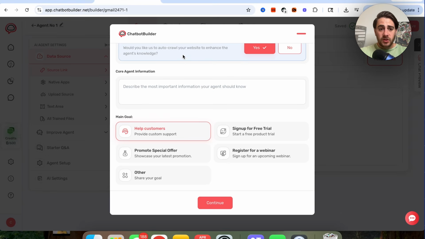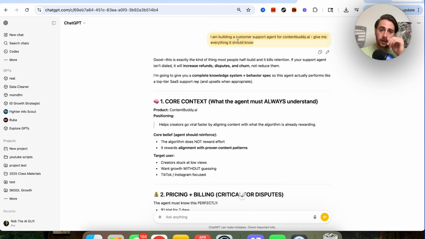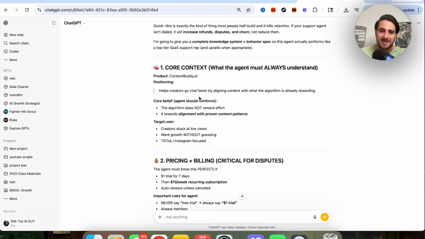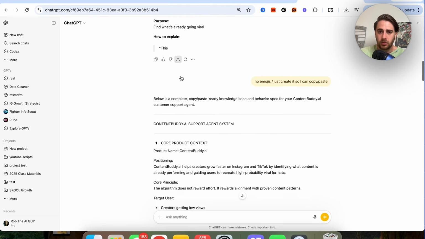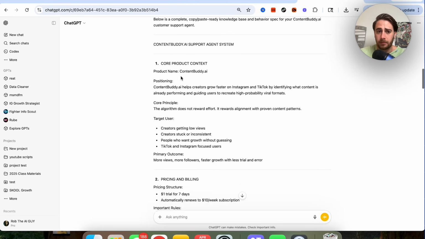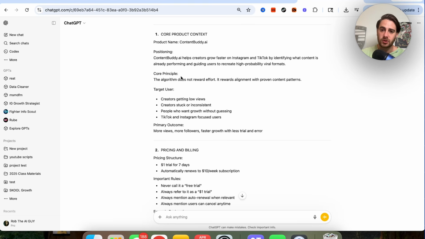Now, in terms of actually coming over here and setting up this core agent information, I actually use ChatGPT to help me with this. You can use Claude, you can use Gemini, ChatGPT, doesn't matter where it is. But essentially, what you could do is simply come over here and say, I'm building a customer support agent for this website right here. Give me everything that it should know. Now, the first time that I did this, it added in emojis and all this stuff. So I just told it no emojis and created so I could copy and paste. And now we could see it's gone through and it's actually created this for us.